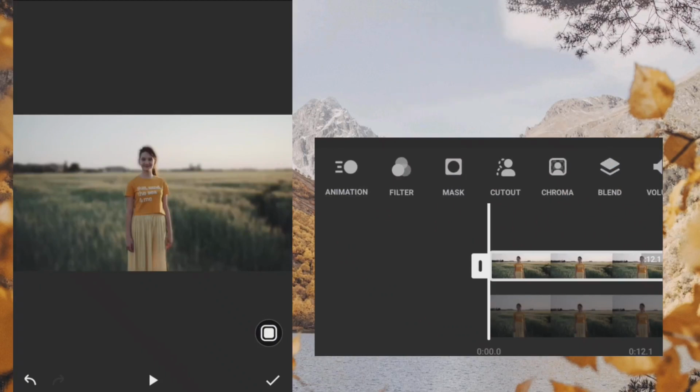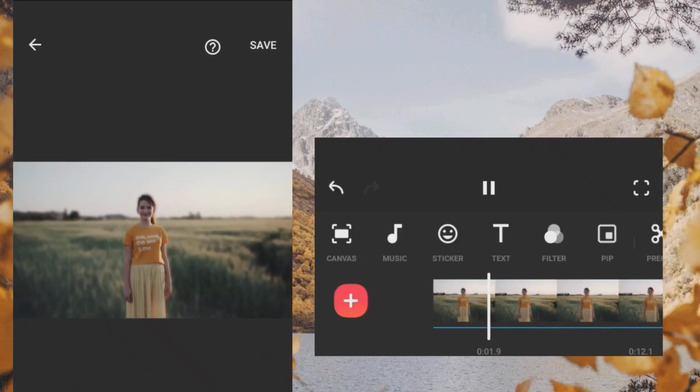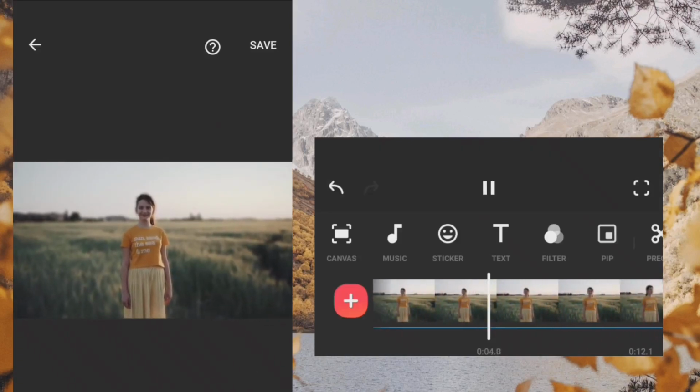Let's preview it. Now you can see that the video now has a blurry background.